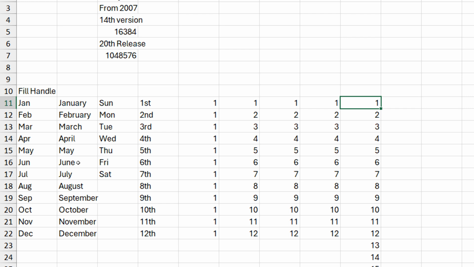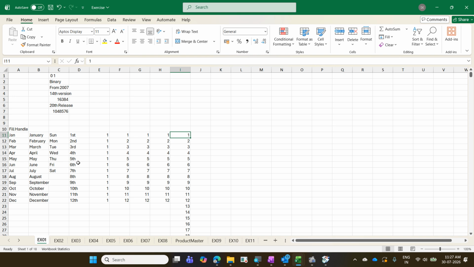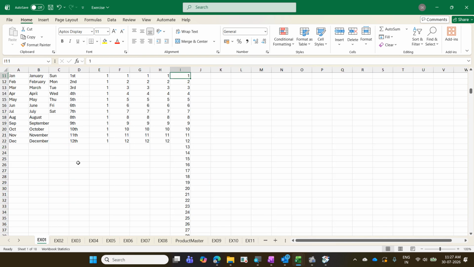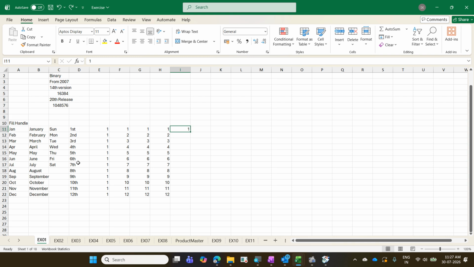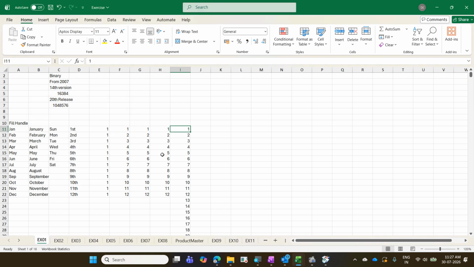It has filled. I repeat the process. How do we check it before repeating? Control down arrow will go to the last cell. Control up arrow will go to the first cell. First and last, and you can check. So type 1, Control Enter, Home tab, Fill, Series, Columns, step value is 1 and stop value is 5,000. Okay. Starting from 1 till 5,000, it is getting filled.